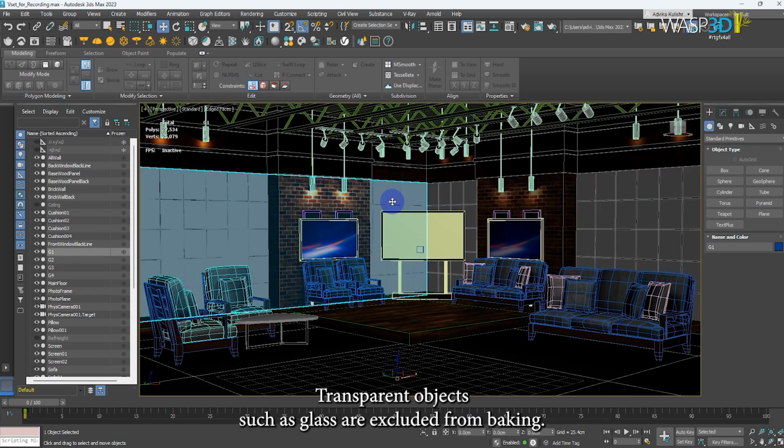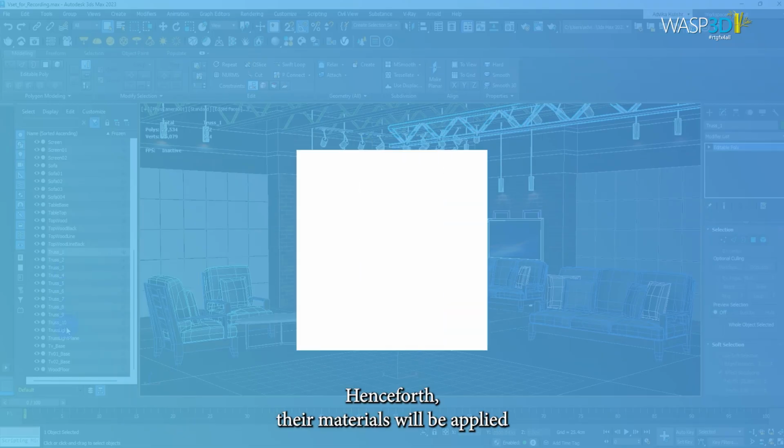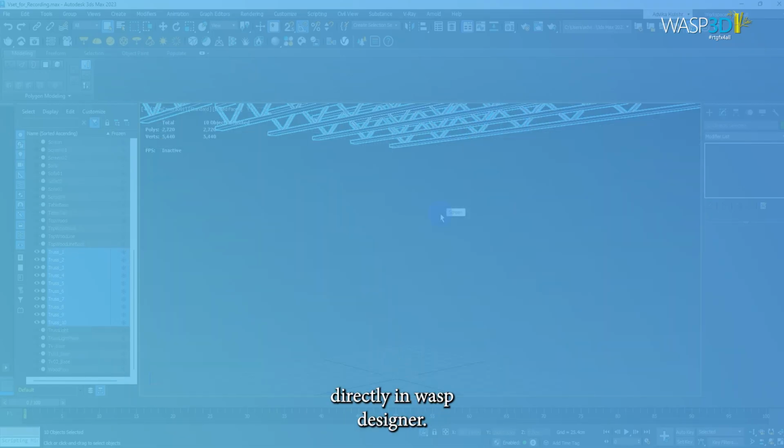Handling transparent or semi-transparent objects. Transparent objects, such as glass, are excluded from baking. Henceforth, their materials will be applied directly in WASP Designer.